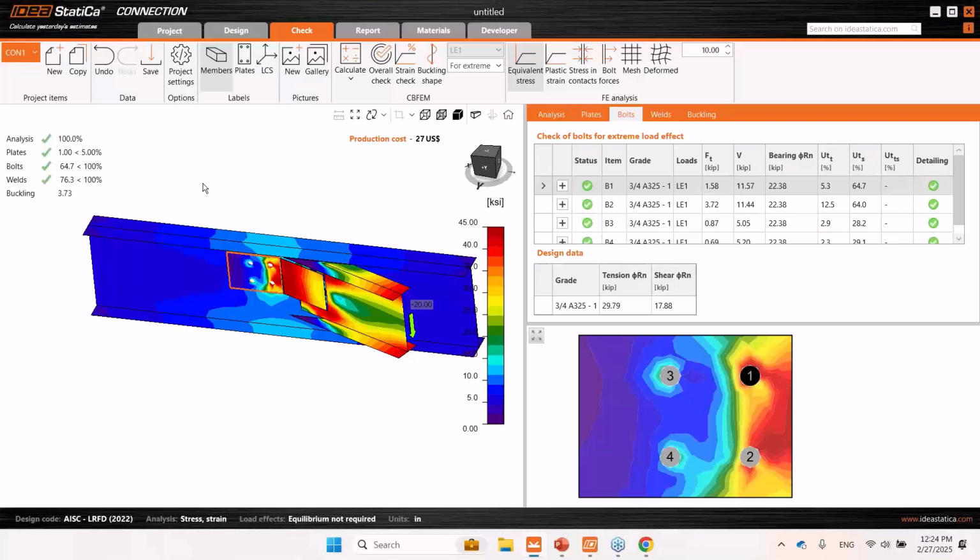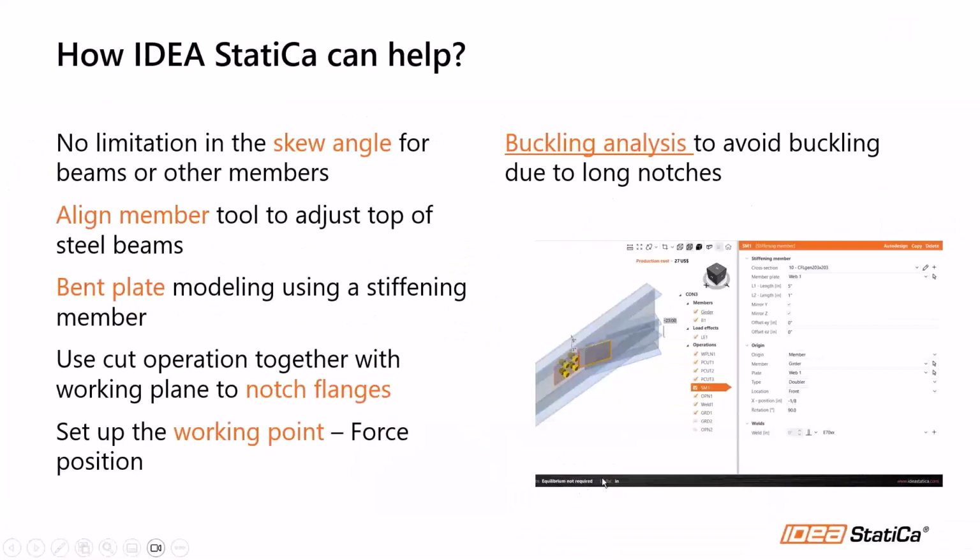All right. So that's the approach for how you can model a bend plate in IDEA StatiCa. Let me go back to the presentation, right? So you saw that there is no limitation in the skew angle for beams or other members. You can use a line member tool to adjust the top of steel for the beams. We use a bend plate using a stiffening member.